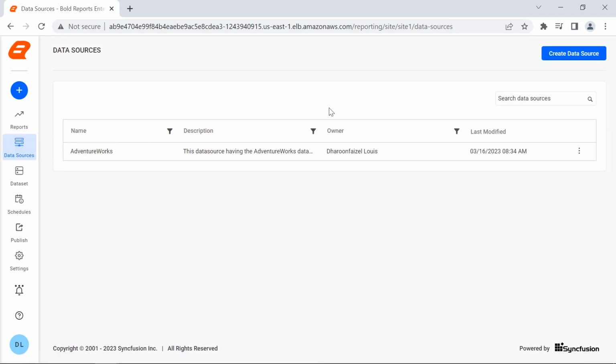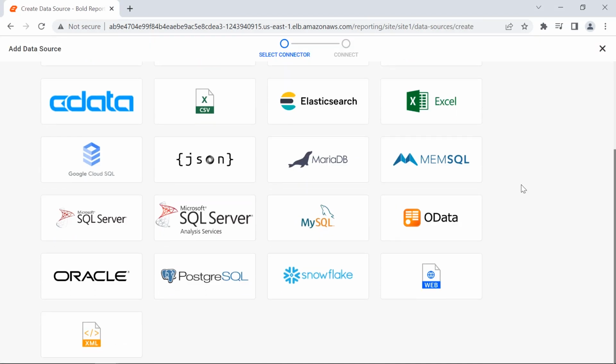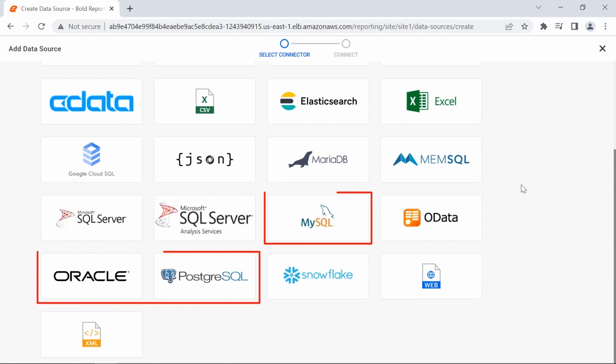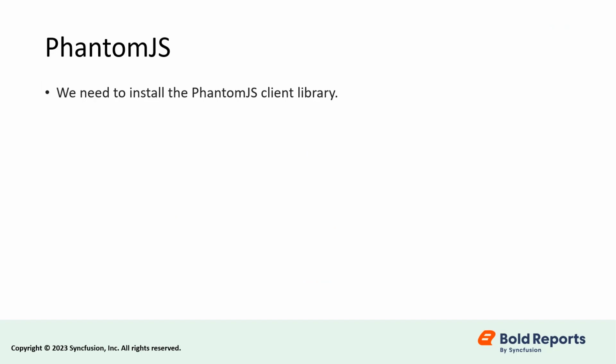Now, I open the Share Data Source Data Connector page. You can see third-party data sources like MySQL, Oracle, and PostgreSQL. The final configuration of the Bold Reports report server with visualization reports items such as charts and gauges will not be available for exporting. To export data visualization report items when scheduling reports, we need to install the PhantomJS client library in our report server.